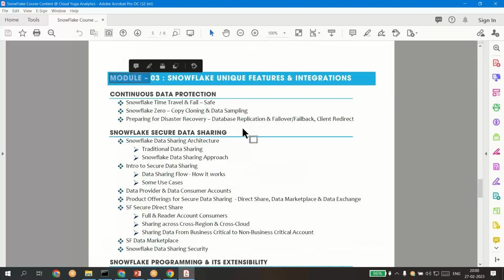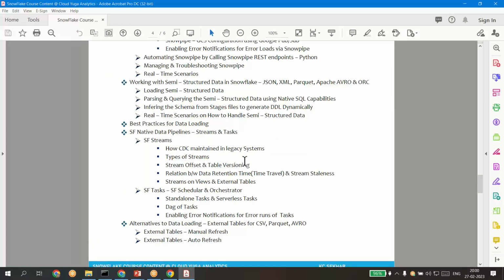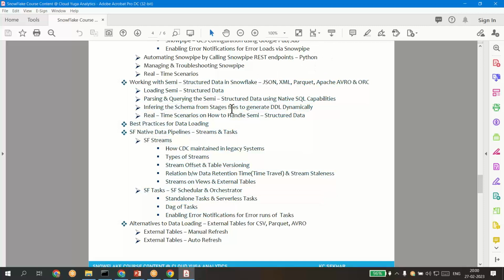Next, the third module. As a part of real-time working, the second module is where more than 80% of your job description would be satisfied. So this is very important. We are going to cover 25 to 30 hours in this second module itself.